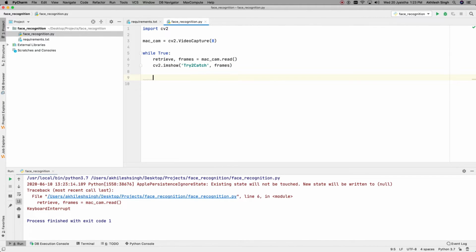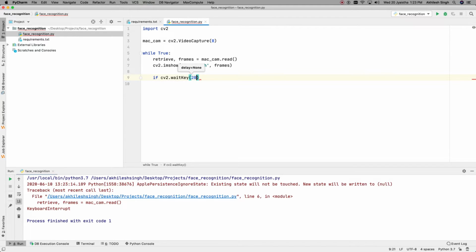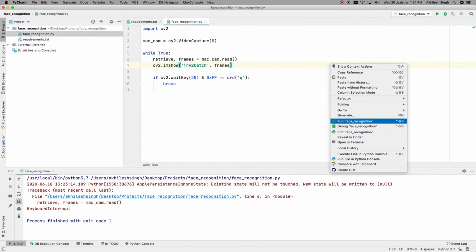Again, you need to write code to close this window when you press a key. For that we have this cv2.waitKey, which is the code I copied from the internet. And 0xff, okay, this should be outside of this parenthesis, right? Equals to ord, and here you can pass any key. I am just passing a small q, and from here the loop is going to break, right? So let me run this again and let's see.